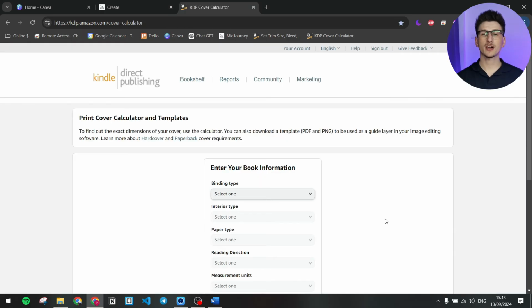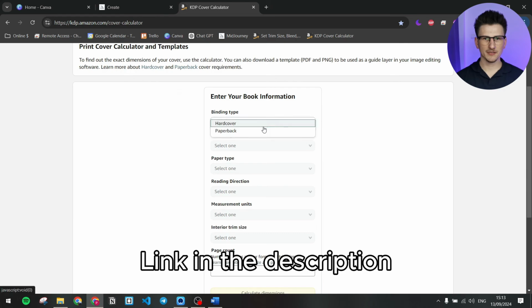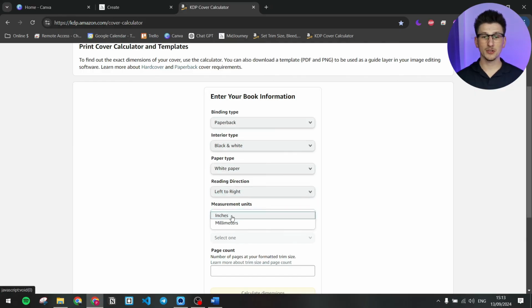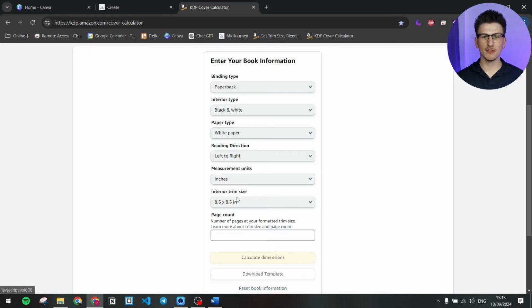Similarly with the cover, we need to get the right dimensions for our particular book. Amazon has a very handy tool called the cover calculator on their website. So as you can see here, we just fill out the form. So we're creating a paperback. Interior will be black and white. Paper type, white paper. Reading direction left to right. Measurement units will be inches. Interior trim size, we're using 8.5 by 8.5. And the page count is 100.